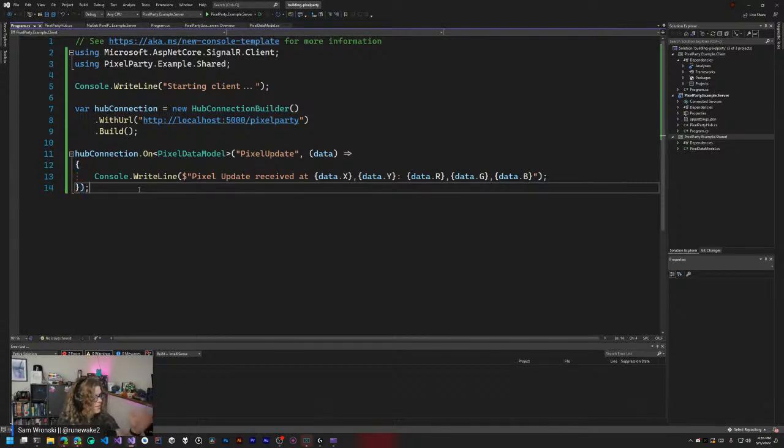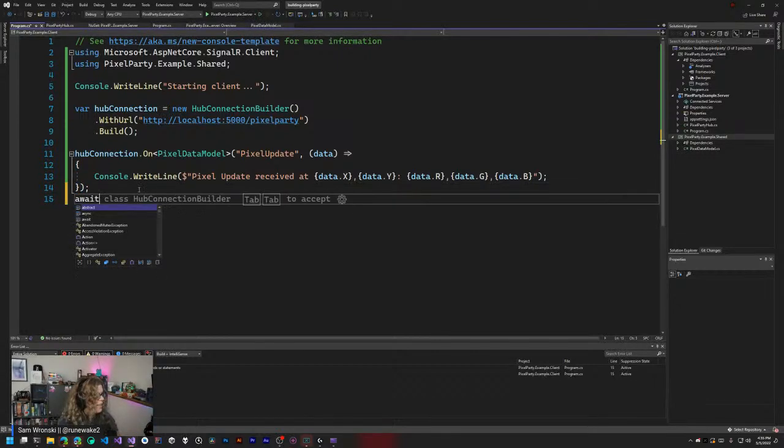And then we can just finish that. And then the next thing we want to do, now that we've set up these callbacks, is take our connection and start it.